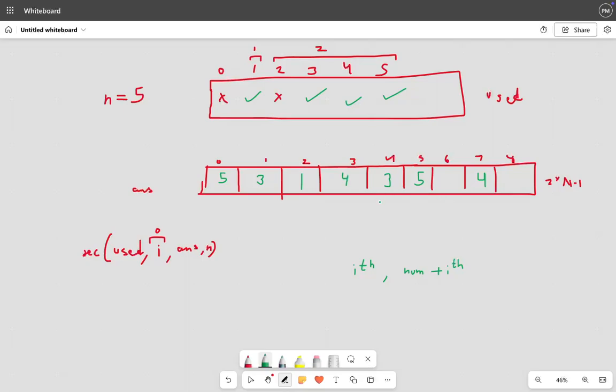Then this index is already filled. This index is already filled. Then this index. Can I place 5? No. Can I place 4? No. Can I place 3? No. Can I place 2? Let's find out. We can place 2. The next index is this, and we have used 2.